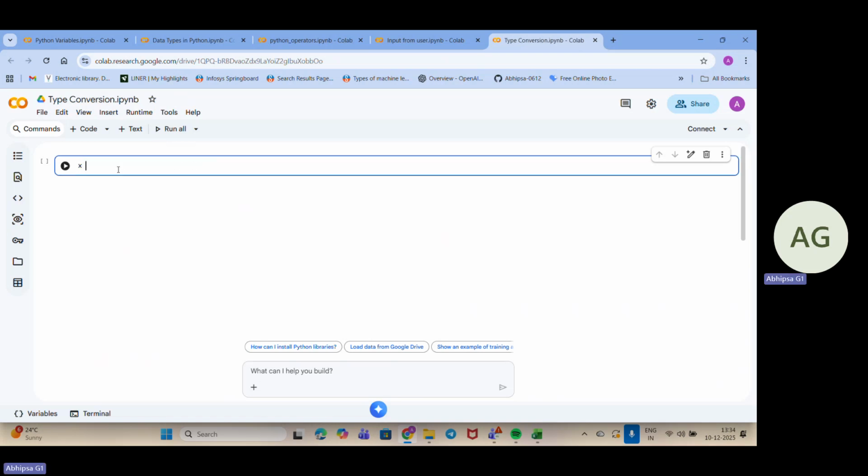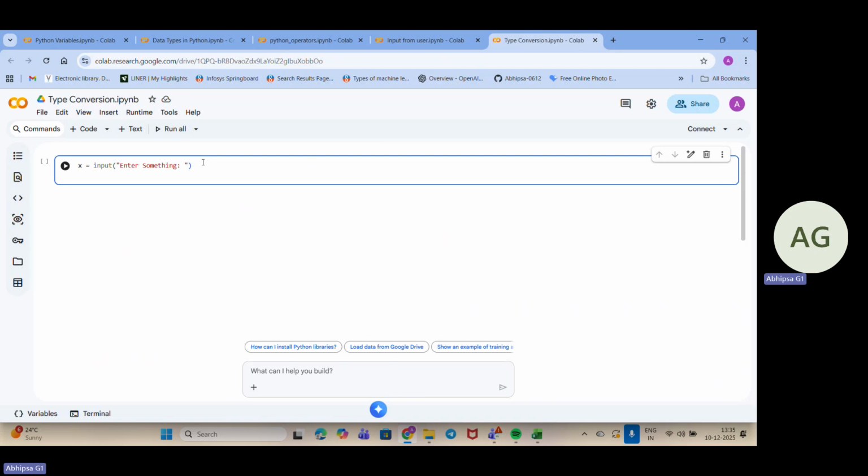Suppose x equals input, and the prompt I am giving is "Enter something". I am putting in a value. Okay, so I have put the value. Now I want to print the type, which data type x is.